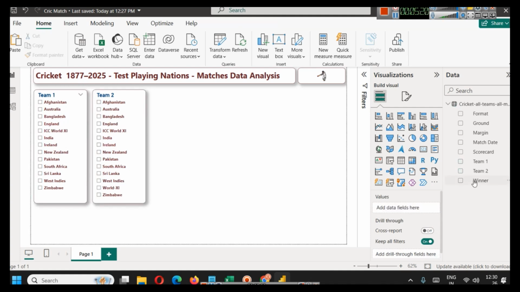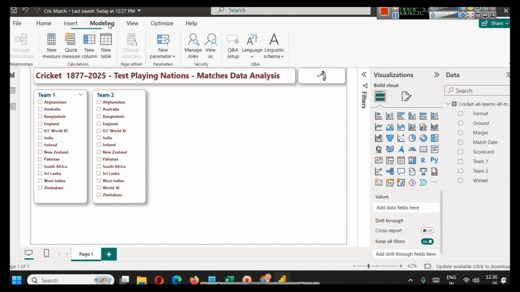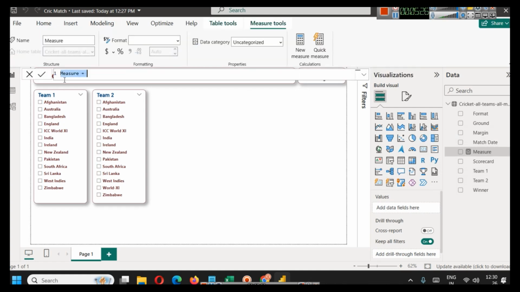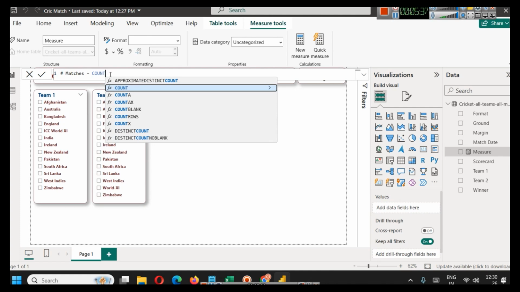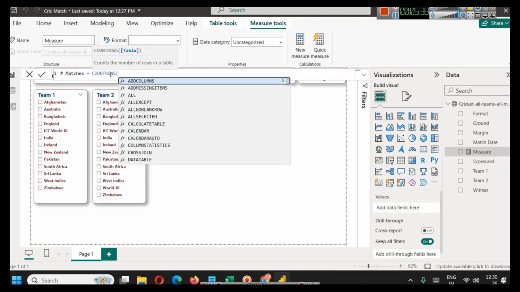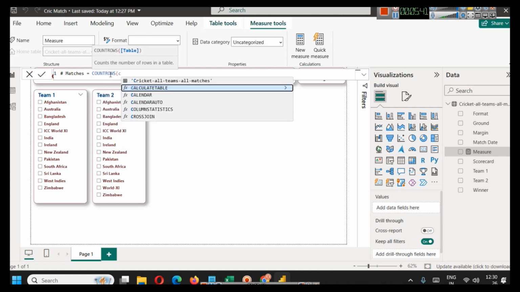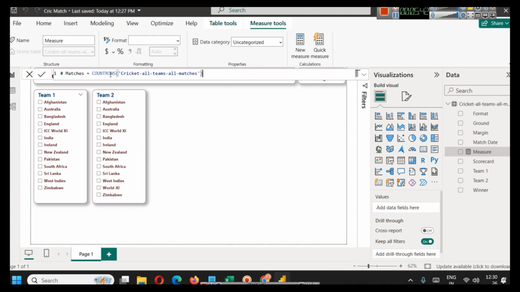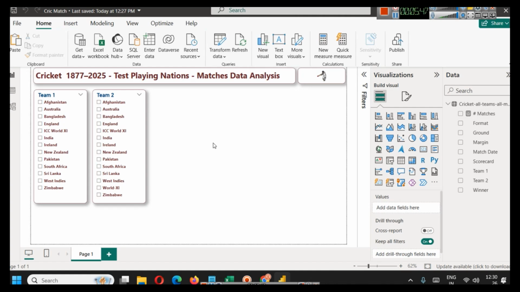Next we will create a simple DAX query here. So go to modeling, measure, and hashtag matches, which is total number of matches. You can also write number of matches. I will use a very simple function called count rows, and I will put the name of table here. So this will basically count how many rows are there in the selection, right?